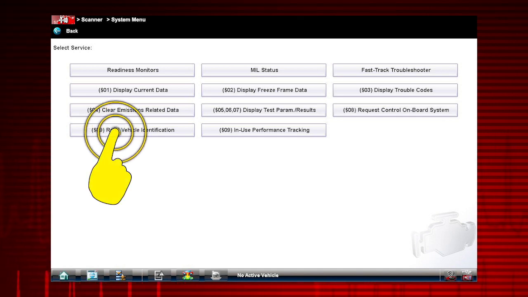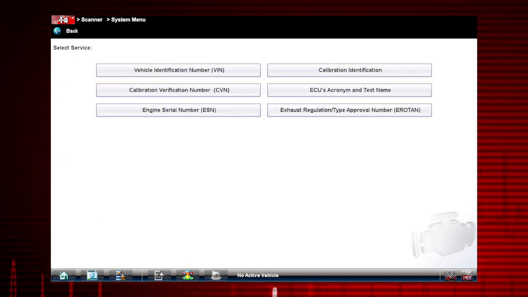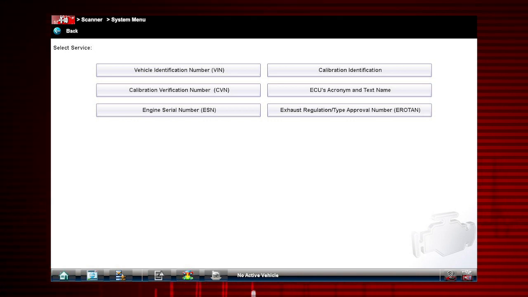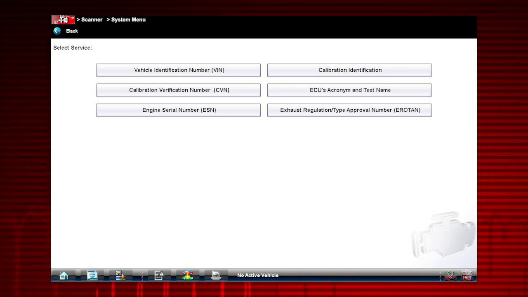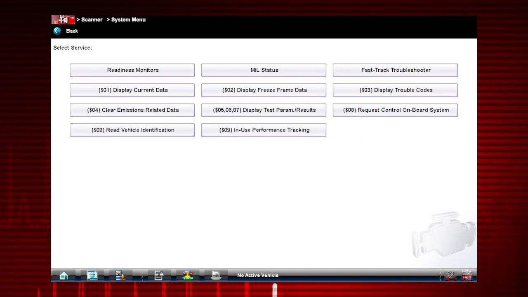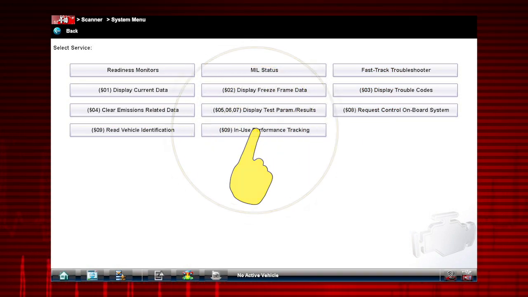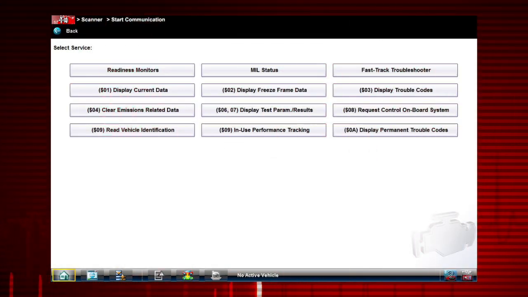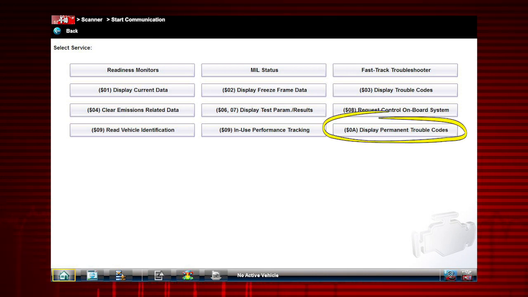Mode 9 provides options to view information like ECM calibration and ID numbers and the vehicle identification number. Mode 9 in-use performance tracking displays a record of the number of times each of the readiness monitors have been completed. Mode 10 displays diagnostic trouble codes with permanent status. These codes are stored in the powertrain control module for 400 days and cannot be cleared.